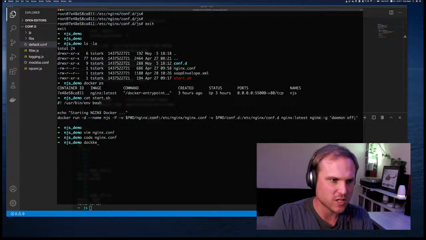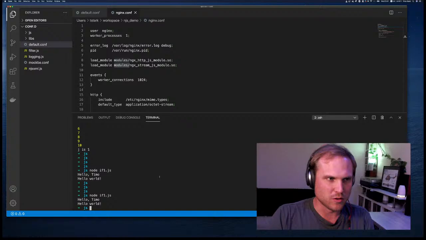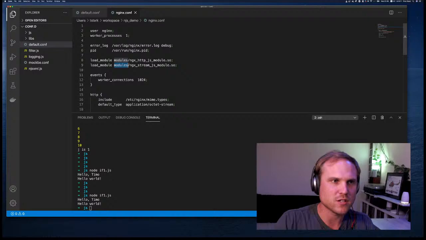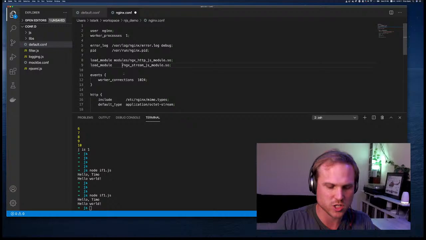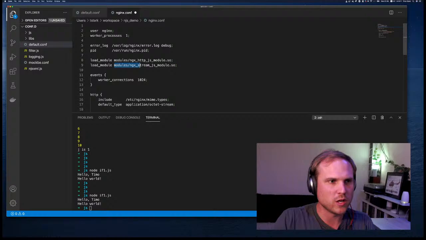So let's go inside of the container. Docker exec -it njs, I want to have a bash shell. So let's go in /etc/nginx. There is a folder called modules. So anytime you have something like load_module, and there's no slash before this, it is relative to the main configuration directory of NGINX, which by default is /etc/nginx. You can have an absolute path, /etc/nginx, that will work as well. The same goes for include. See? Good. So now we load the NGINX stream JS module and the HTTP module.